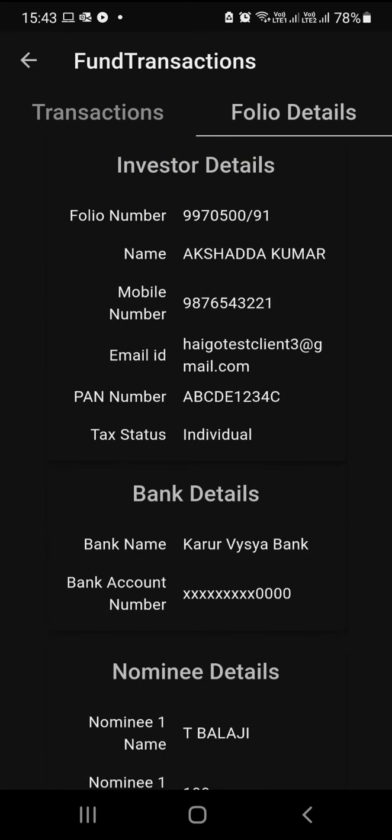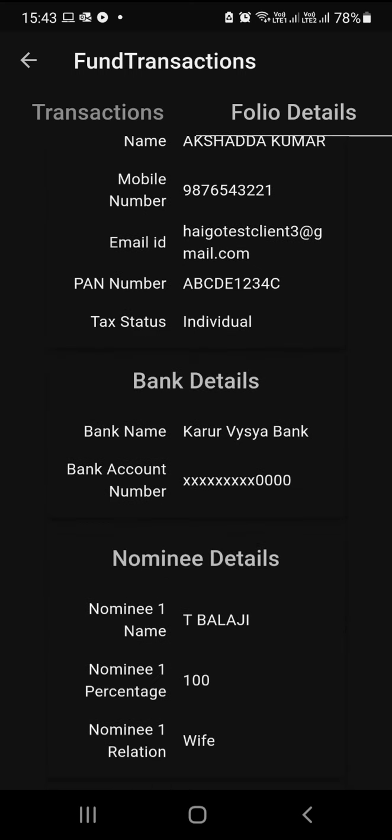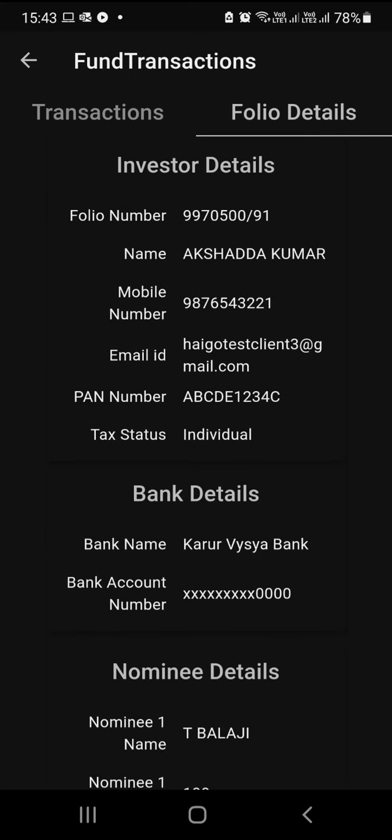So folio details: suppose a customer calls you and says they want to redeem this fund. You can readily tell them that if they redeem it, they will receive it in this bank account, and whether the customer does not have any nominee. Those details are all visible here, by which you can help the customers. And even the customer themselves can see this when they log into the application.